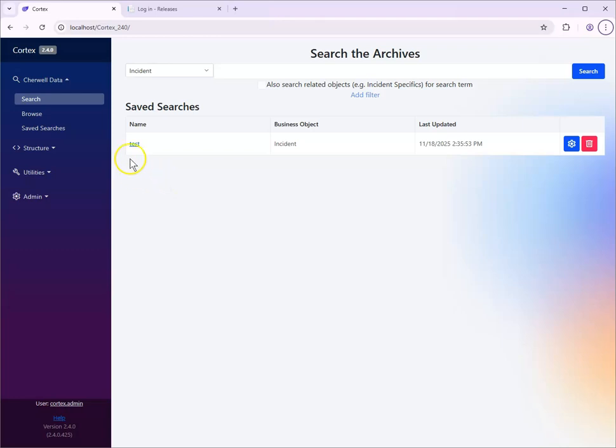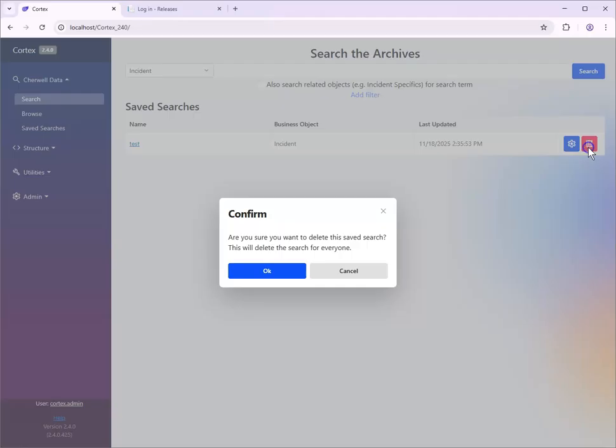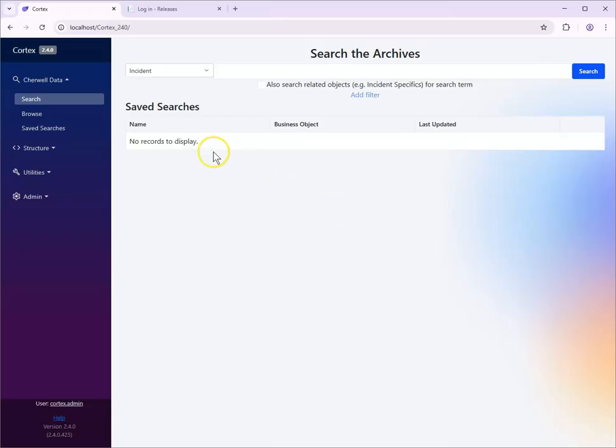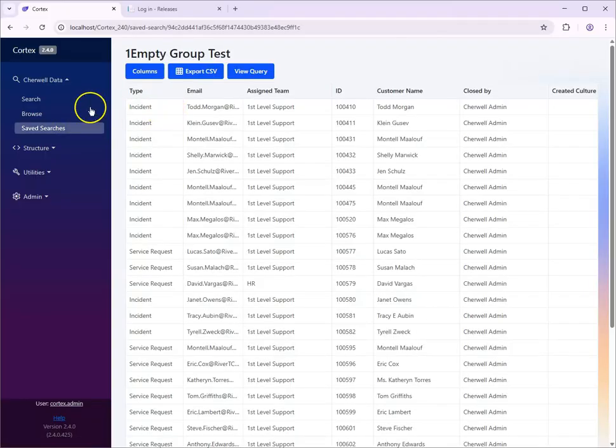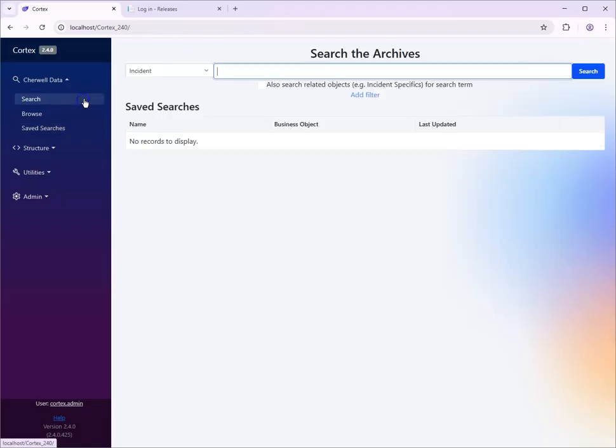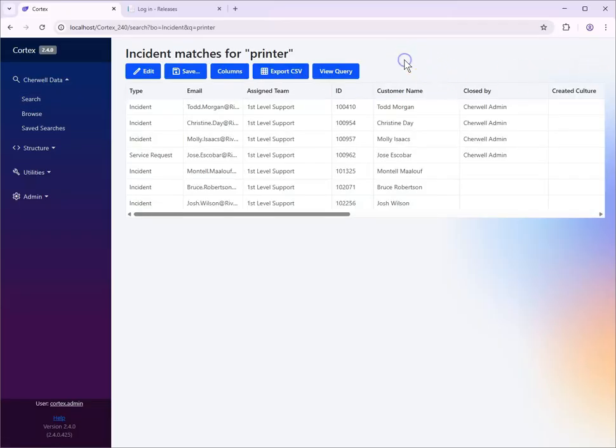Now, in Cortex 2.4 and forward, after you create a search, you'll also be able to delete a search, which sounds very simple, but in prior versions, we added in the ability for people to create and reuse searches separate from all of the saved searches that were in Cherwell, and we hadn't yet added the delete button. And there's a question of, who can delete a search? If I create a search and it's visible to everybody, am I the one who's able to delete it? Is everybody able to delete it?